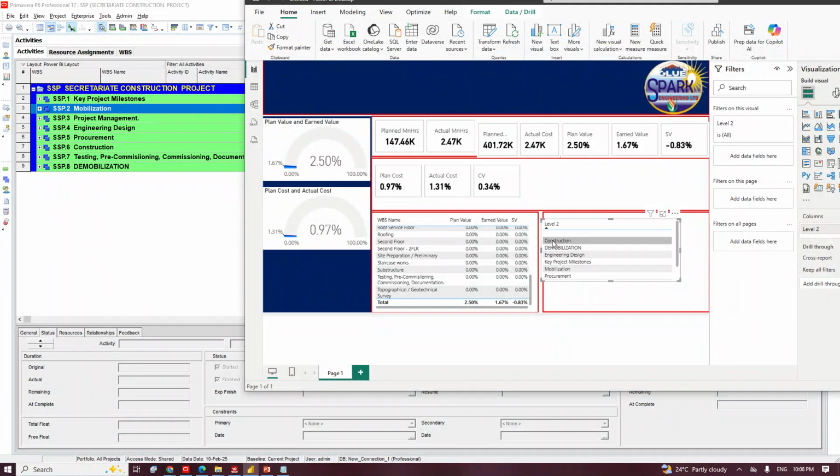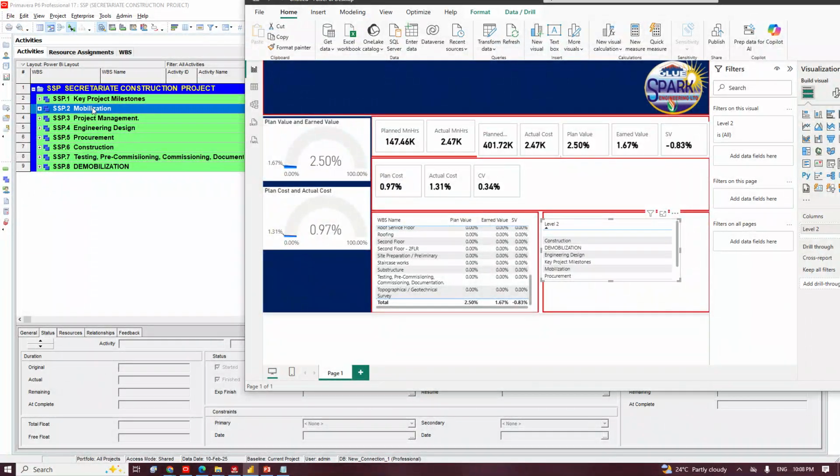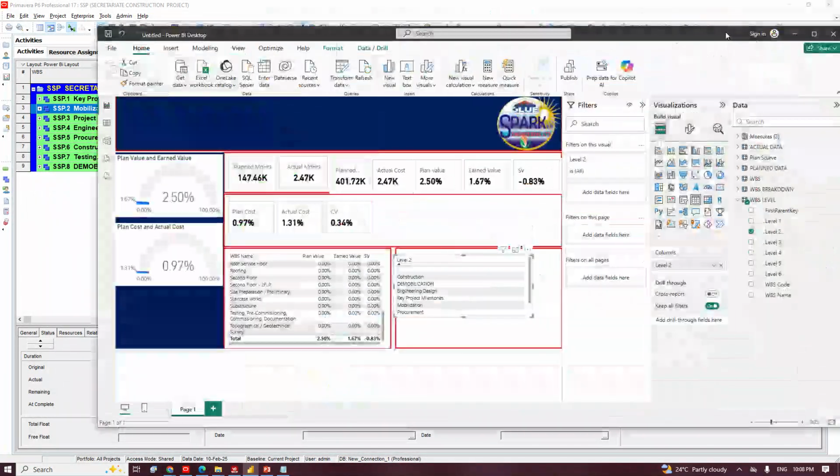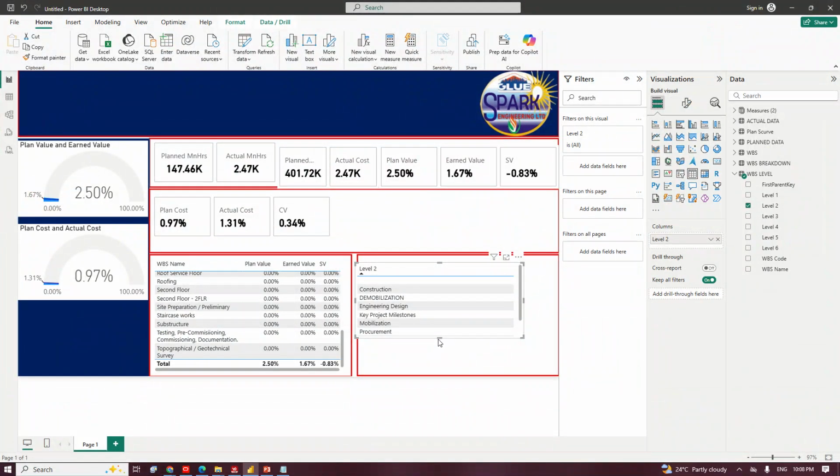So here now you have construction, which you can see here. You have mobilization, demobilization, which you can see here. You have engineering design, which you can see here. You have key milestone, project milestone, which is here, right? You understand? So that's just how it is. So if I go to level 3, the same thing. If I activate level 3, it will give me the level 3. So with this, I can actually report based on levels, right?